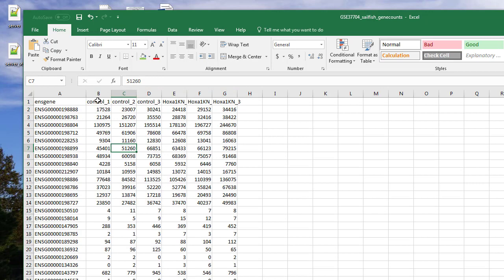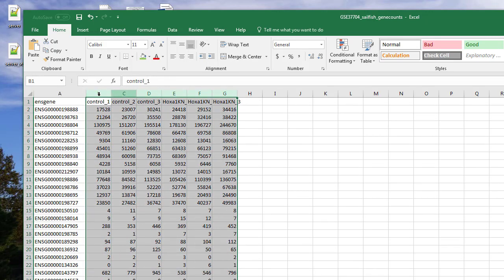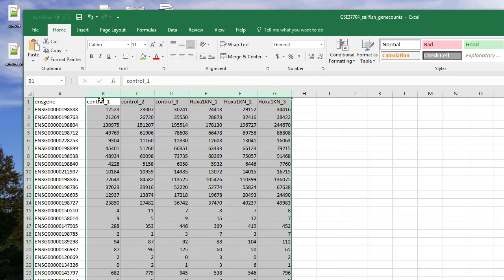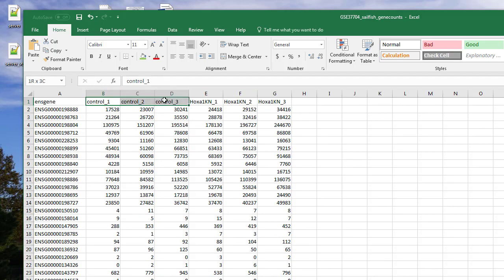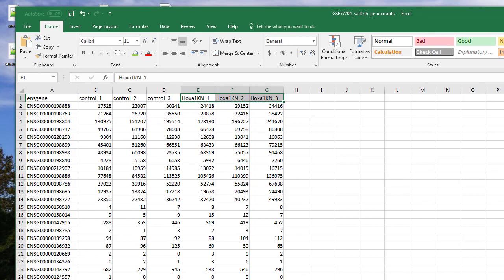Another thing I want to mention is that once you have the gene expression data, name the columns carefully so that the groups are naturally defined. So the replicates are clearly labeled by _1, 2, 3. This is control samples. These are the experiment samples where we have HOX-A1 gene knocked down. So iDEP will read these column names and try to divide samples into different groups.